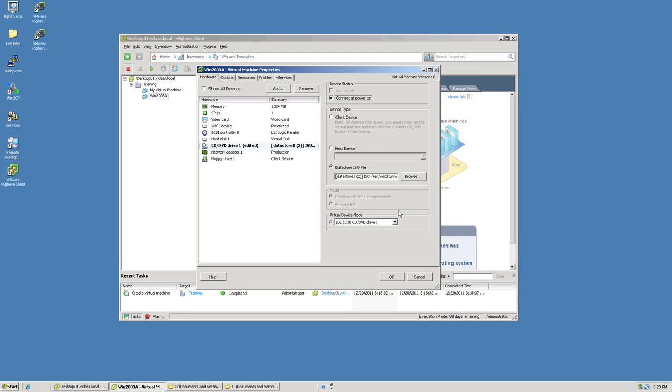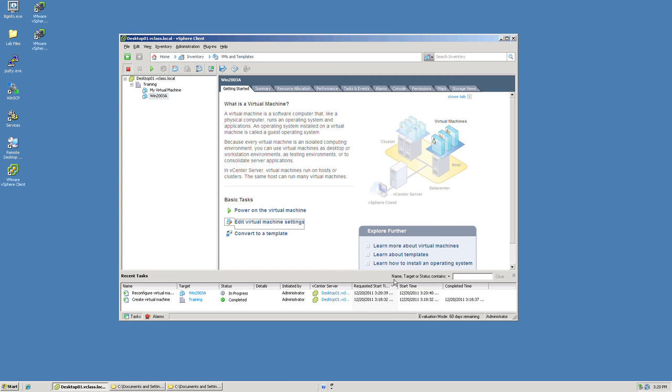So that when I power up the virtual machine, I am telling it to look for the existence of an object that's connected to the virtual CD-ROM. In this case, it would be the ISO image. Click OK. Once again, we look at the progress bar at the bottom. We wait for the task to complete. This particular virtual machine now has a virtual CD-ROM mounted to it.